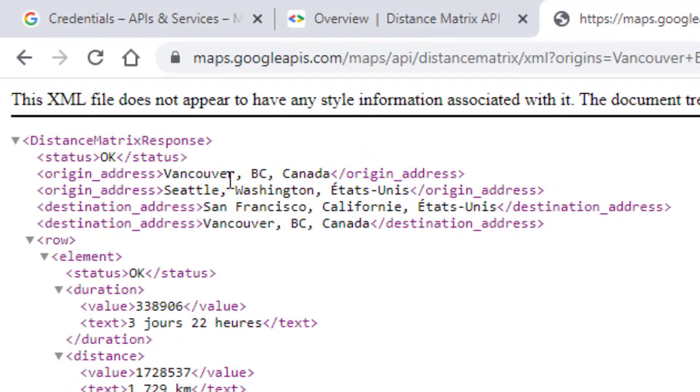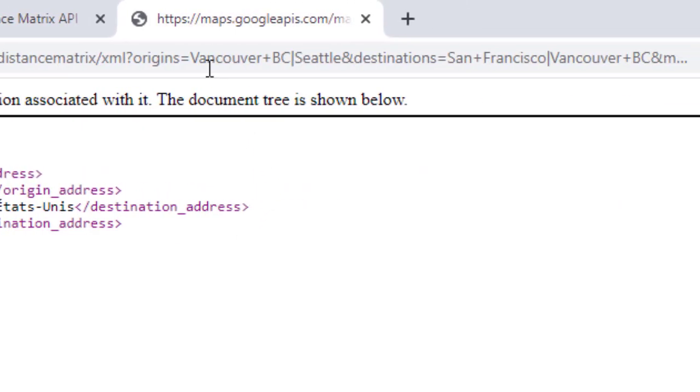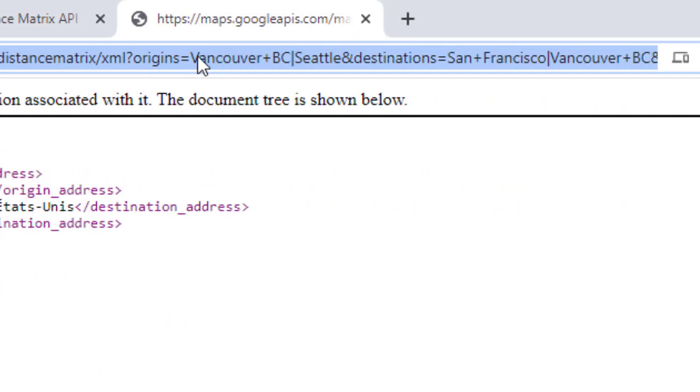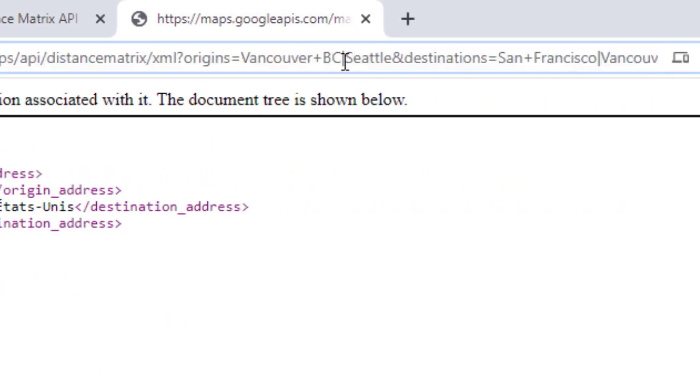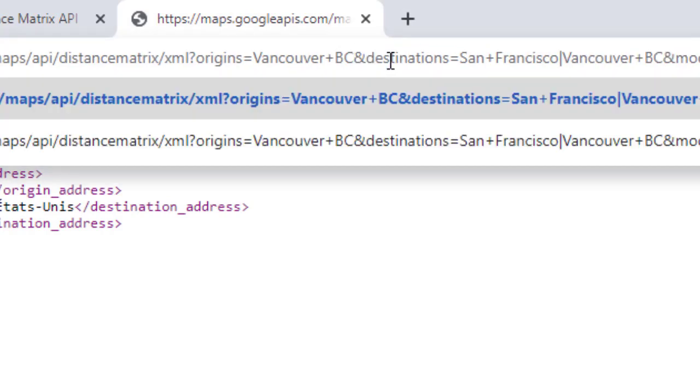So what is the problem here with this example? In fact, I have not one but two origin addresses and two destinations as well. Why? Because when I look at the parameter origin, I have Vancouver, pipe, Seattle. In fact, I have two situations. I don't understand why they provide this example. So I remove one city, and the same here, I remove pipe, Vancouver.